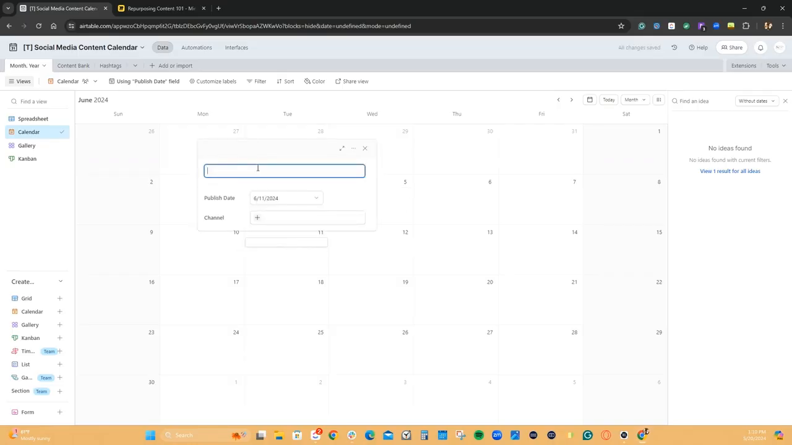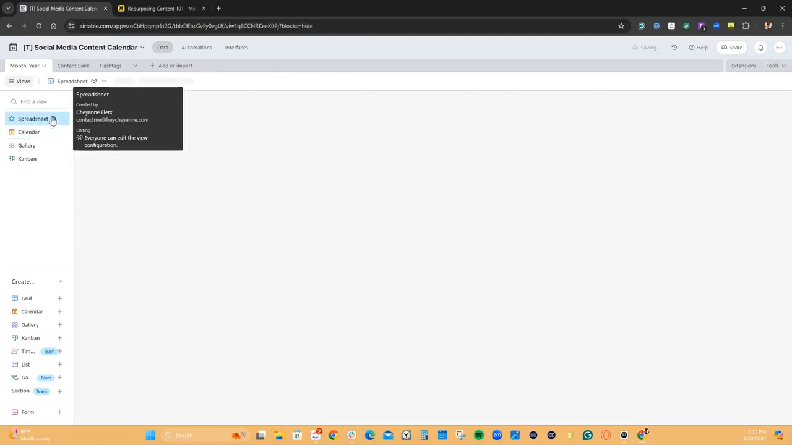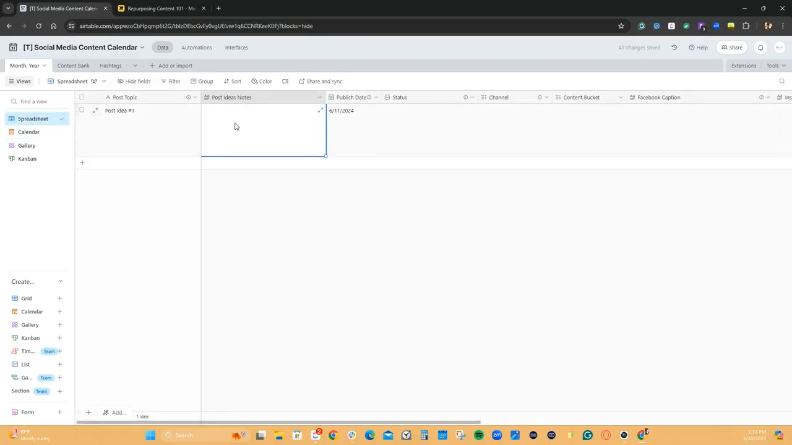You can write in here post ideas. And so then you can come over here into the spreadsheet view and you can write notes for it. You can change the status of it. It's a really cool system. So definitely I encourage you to check out the tutorial and the template that I will give you, to at least give Airtable a try, because I think you will really, really enjoy it.